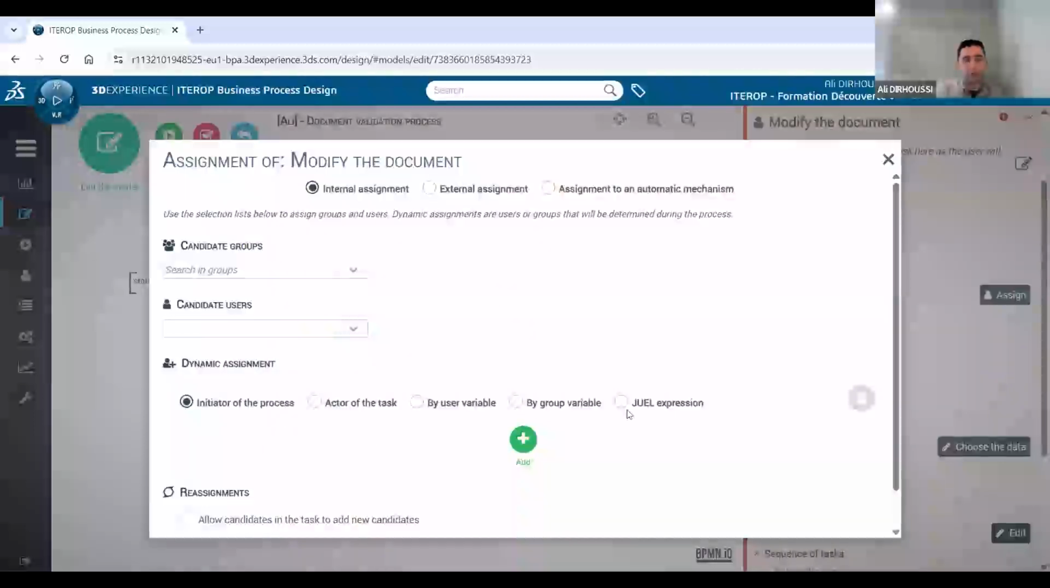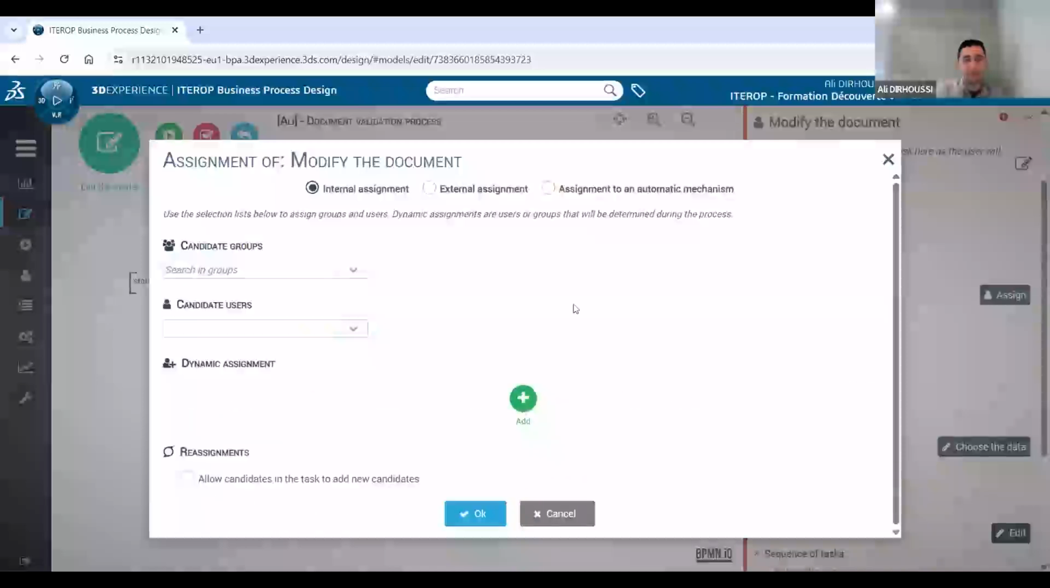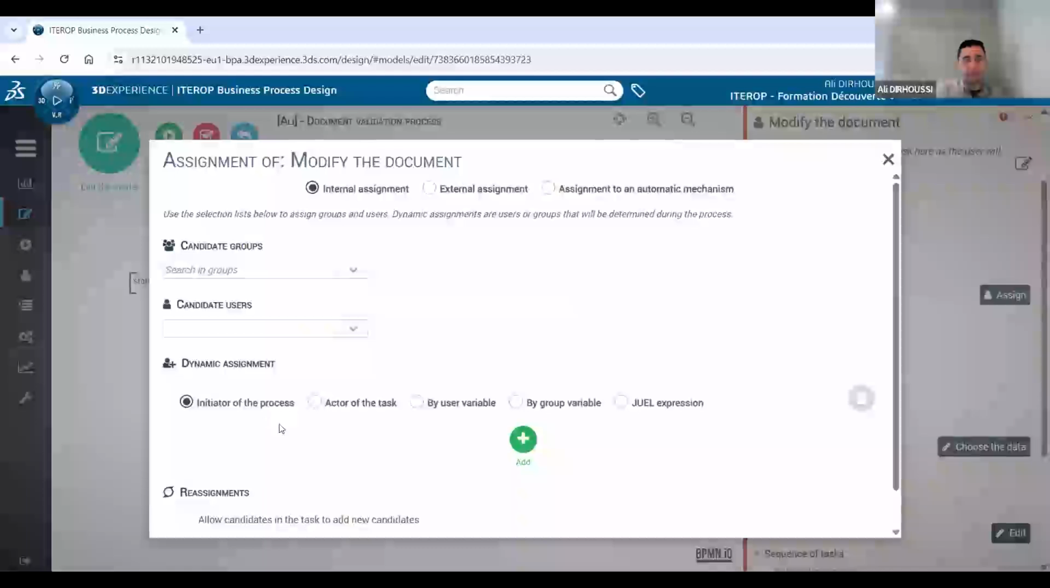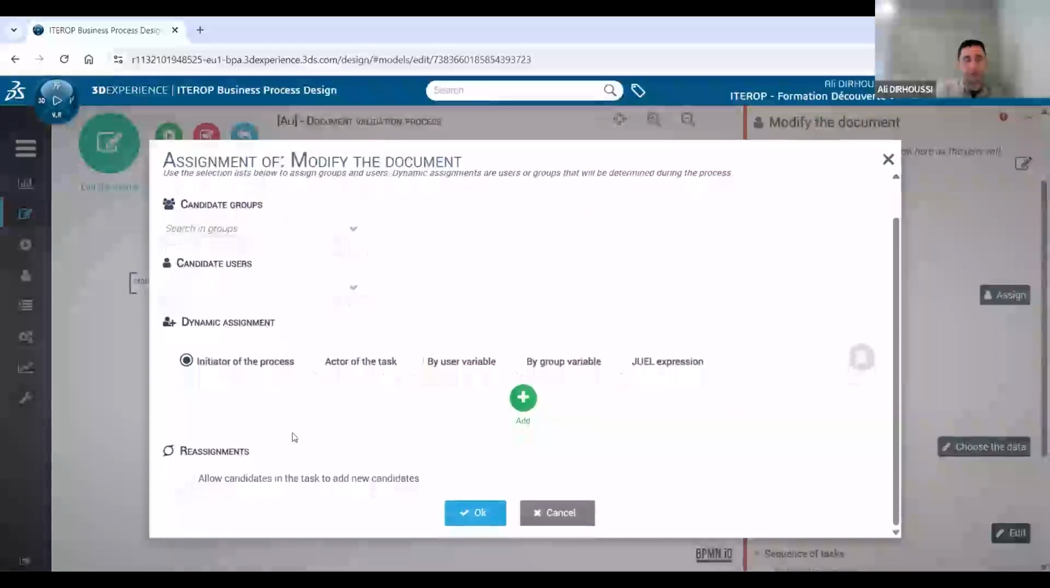You can keep this as a reminder if you want. So you can use the dynamic assignment. I'll do it again. By default, you are like this, and you can just add. And by default, it's initiator of the process. So let's keep it this way, just as a reminder of this good practice, and click on OK.